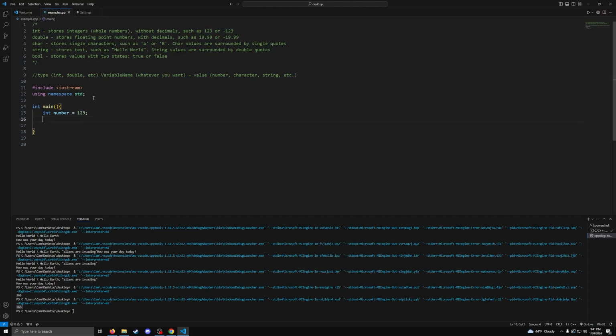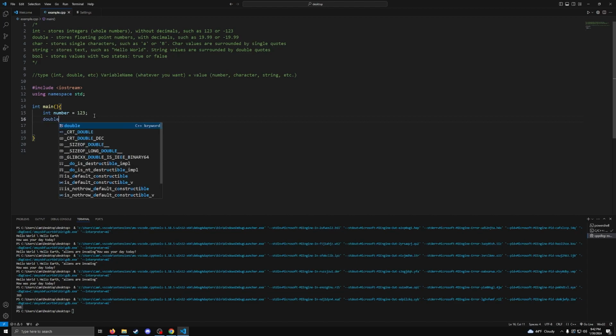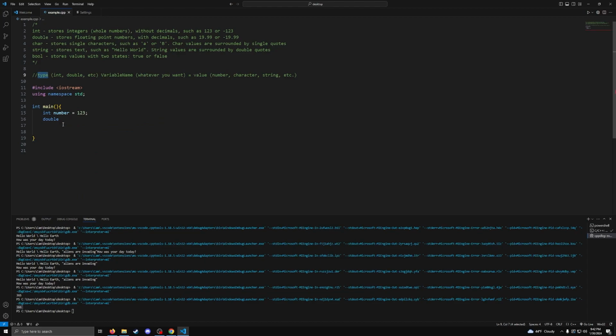We can do the same thing with doubles. Now, doubles, they store floating point numbers. These can include decimals, such as 19.99 or negative 19.99. And the way we declare a double is almost exactly the same way we declare an integer. We put the type name, which is double in this case, followed by the variable name.